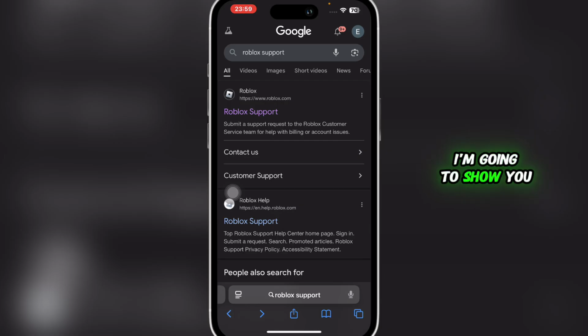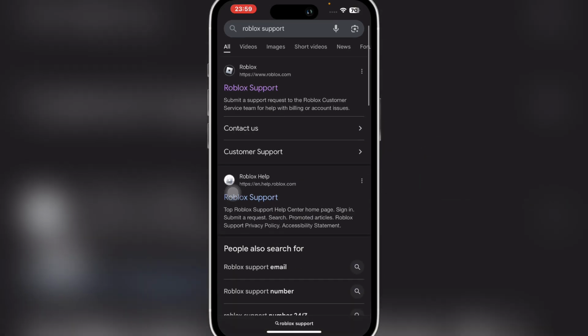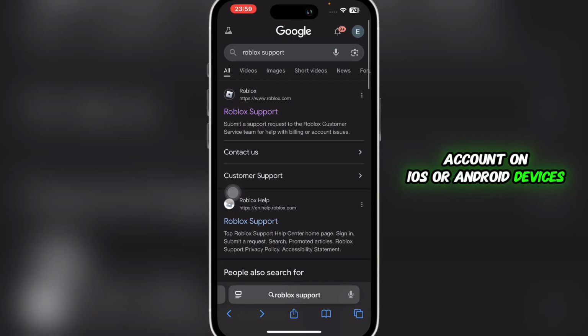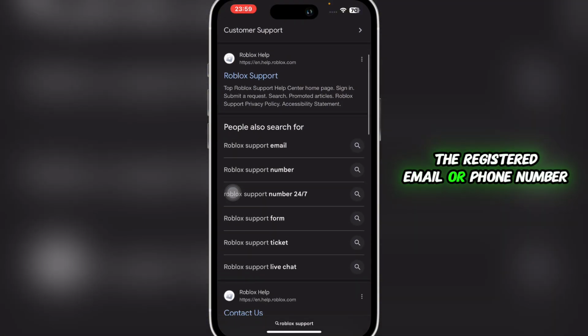In this video, I'm going to show you how you can regain access to your Roblox account on iOS or Android devices, even if you can't access the registered email or phone number.